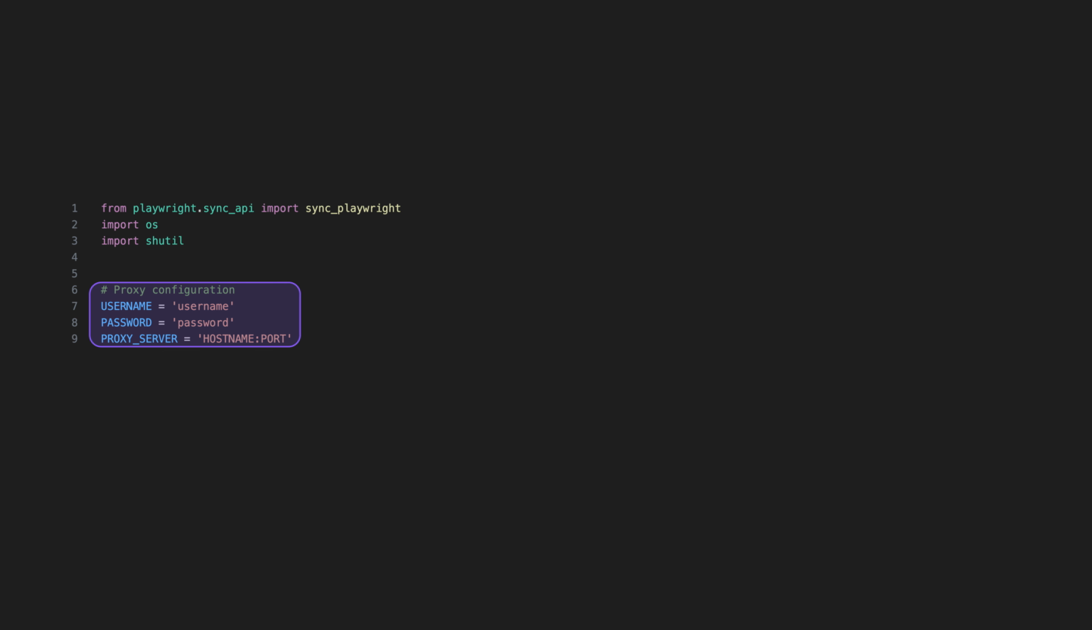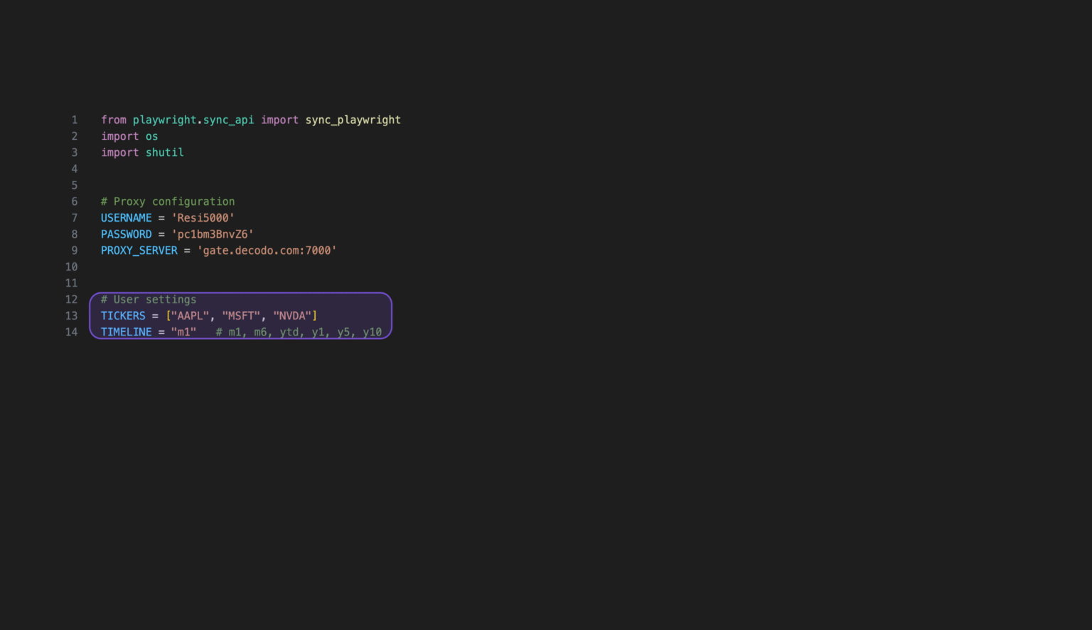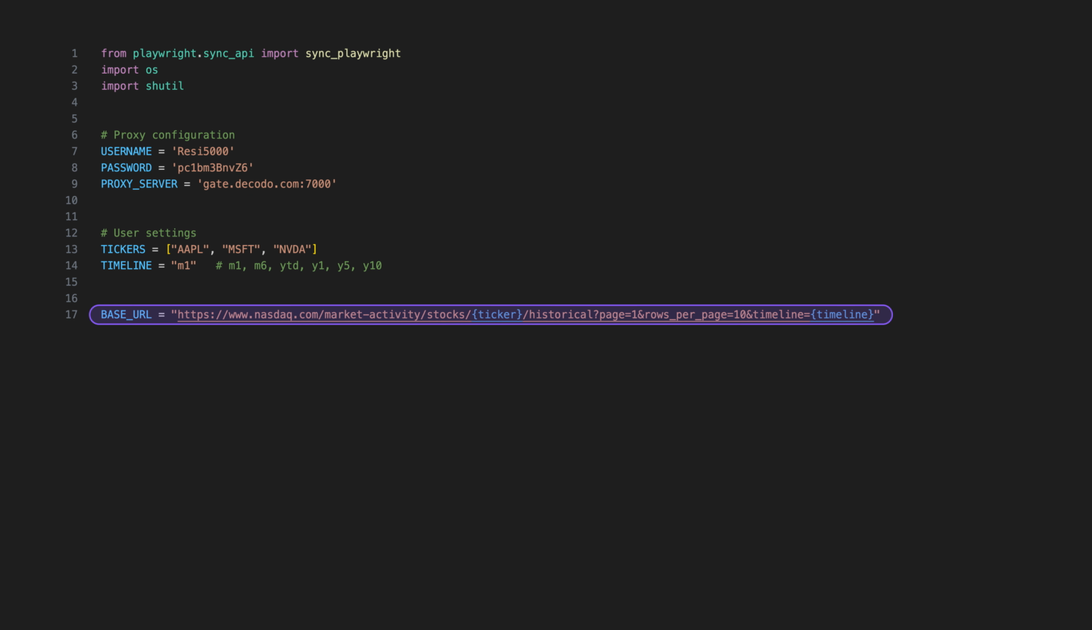Now, let's sort out the proxy configuration. Replace this with Decodo credentials. The proxy server uses hostname and port format. Next, define which stocks to download and the time period. Tickers is a list of stock symbols. Timeline sets the historical range: 1 month, 6 months, year to date, or up to 10 years. Specify the base URL template with placeholders for ticker and timeline.